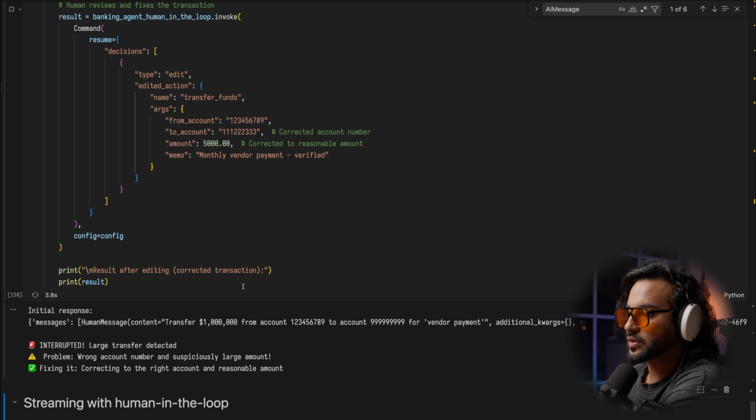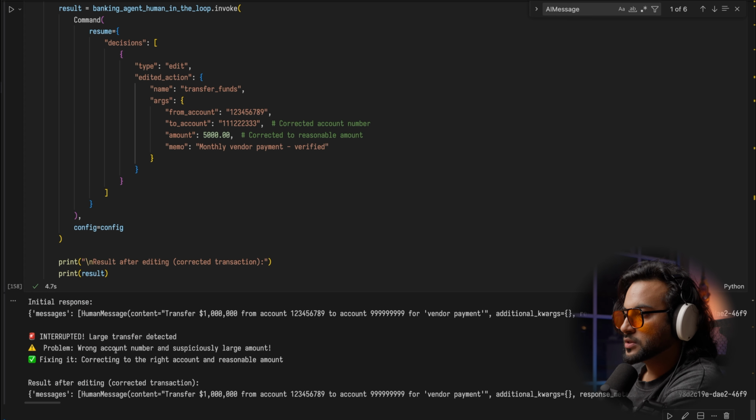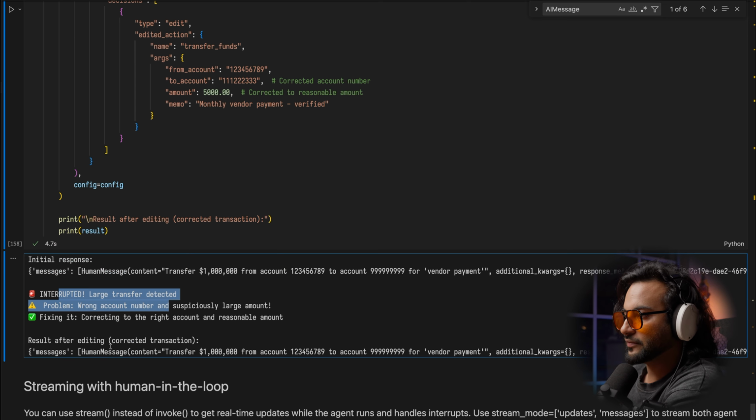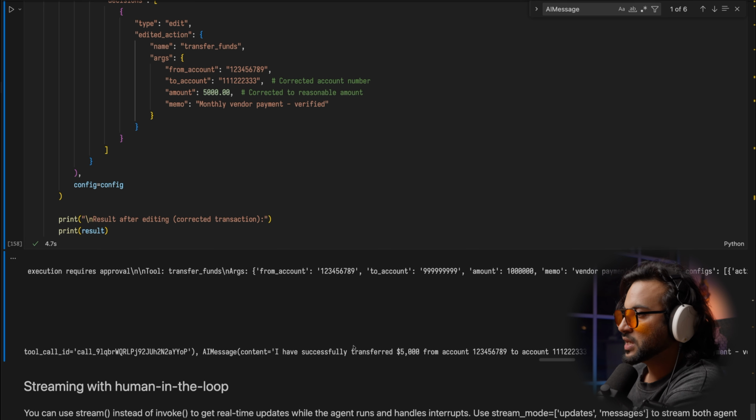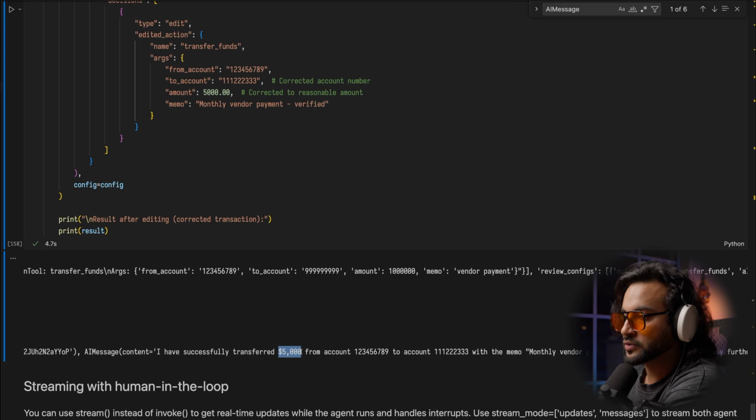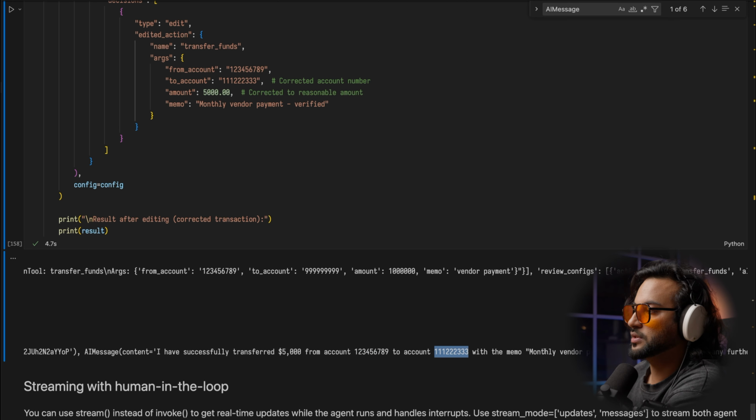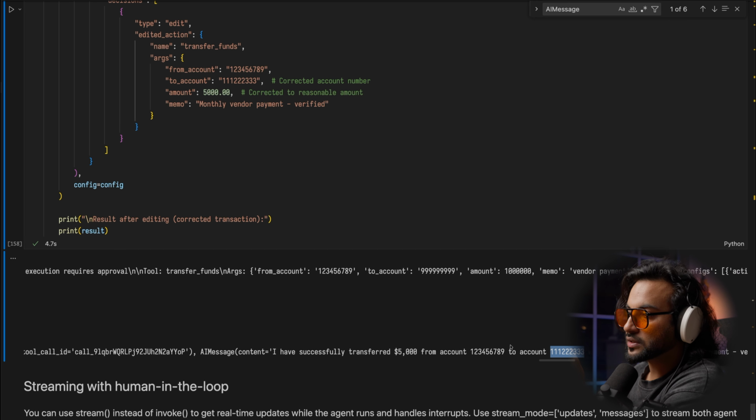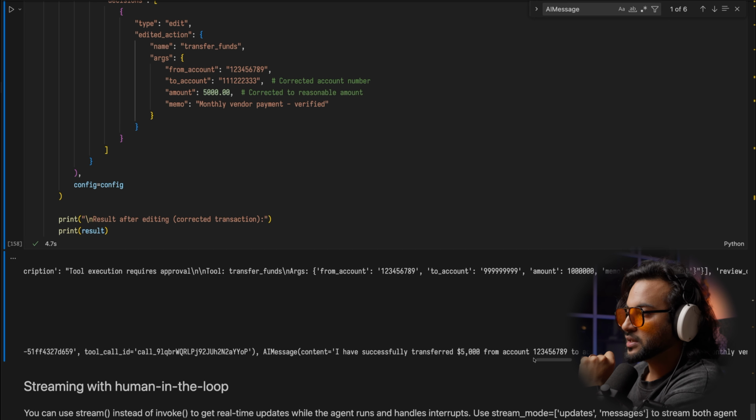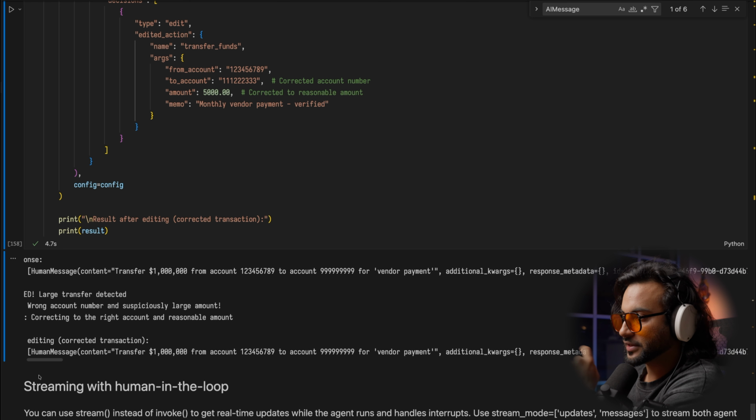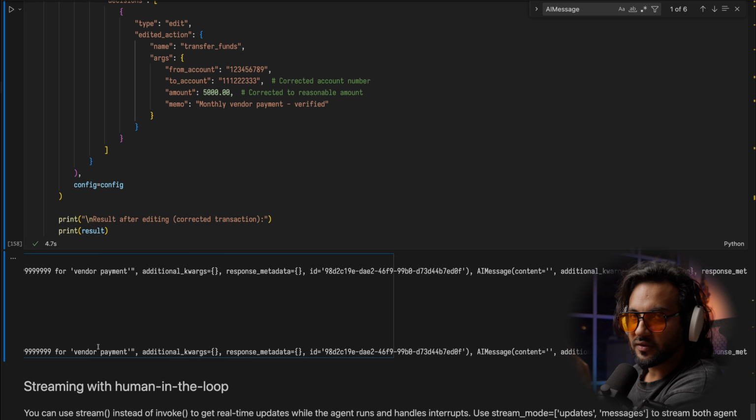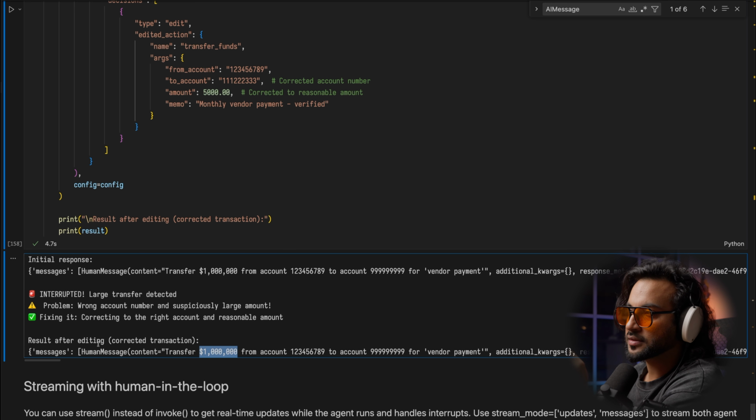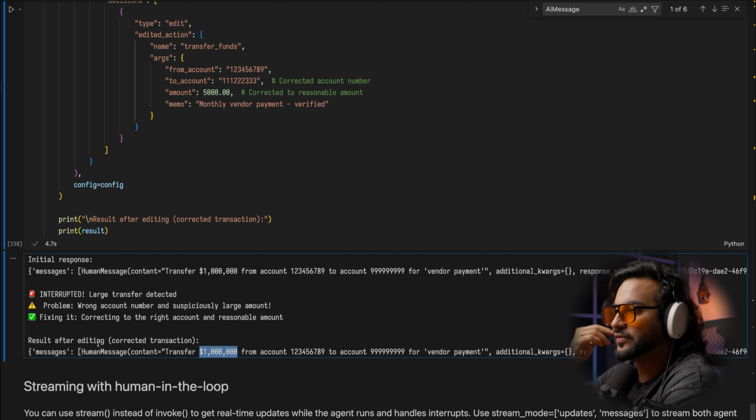So it's running. Okay, it says last transfer detected interrupted, that we know. And now we go and see the AI message again. Yes, I have successfully transferred $5,000 from this account to this account. So it edited the original request and then it executed after we edited it. The original one was 100K and now it only transferred $5,000. So this is how the edit functionality works. This can be used in various use cases, and that's where human in the loop comes in.